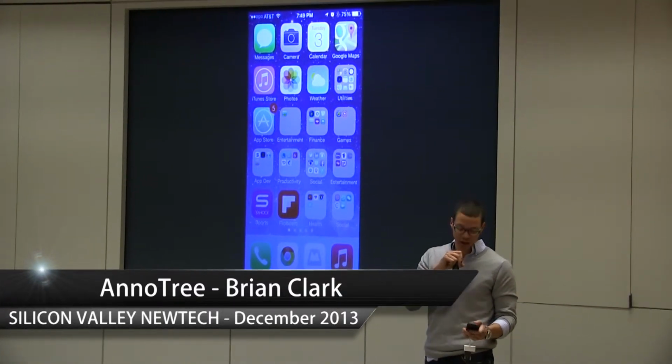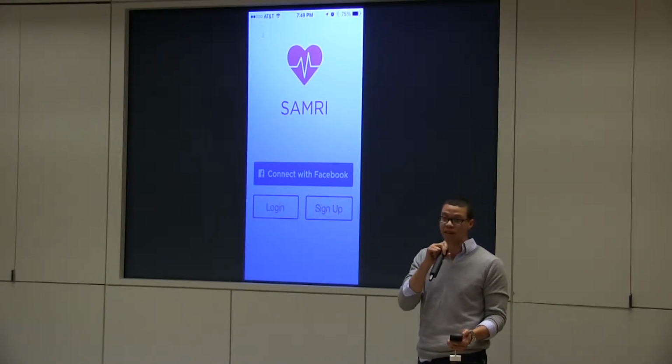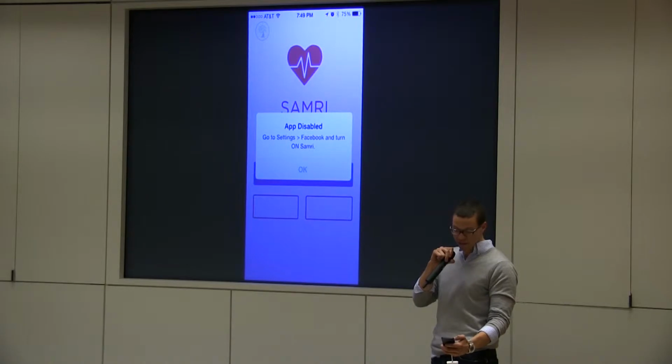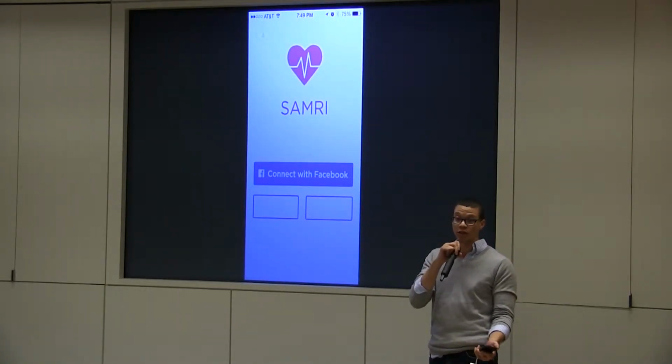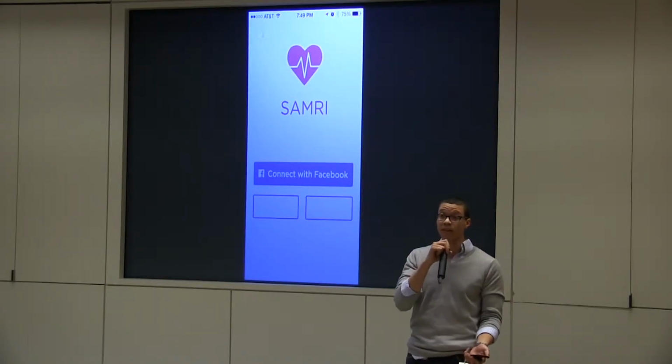Now, for developers out there, you might get excited. You've just launched your new application to some of your early testers to get feedback. They go to log in with your screen, and it fails, and all of a sudden the login and the sign up buttons are gone. Your users don't know what to do, and they don't have a way to easily tell you what just happened in your application. Thus comes AnnoTree.